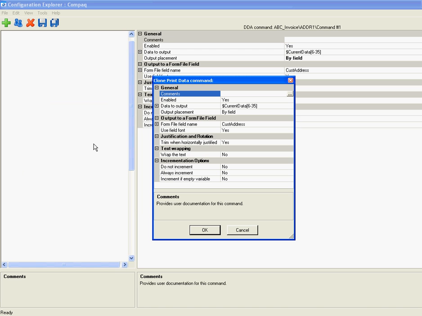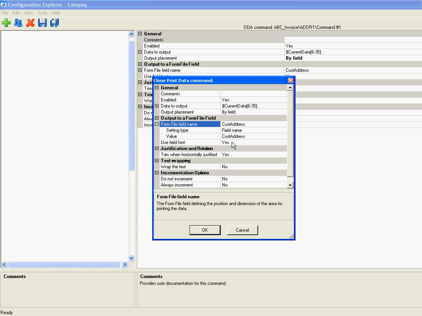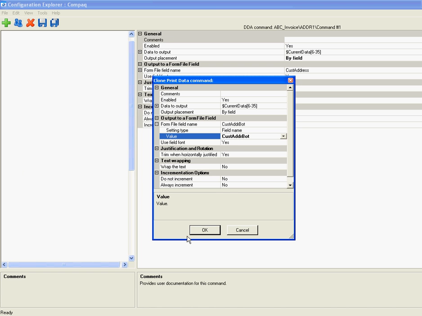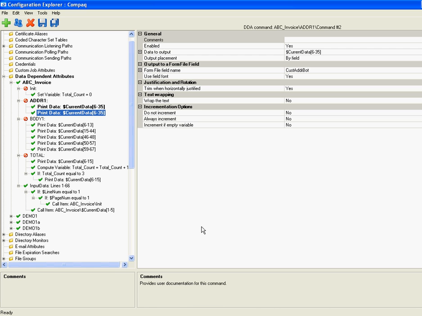Now we're going to use another command here called the clone command. This is where we bring up a copy of it and can alter it and make a new command. Now with the address, we know that the address is to go into two places on that form. One is at the top and one is at the bottom, where the remittance notices are. So we go customer address bottom. Okay, so we have now printed the customer's address in two fields on the form.